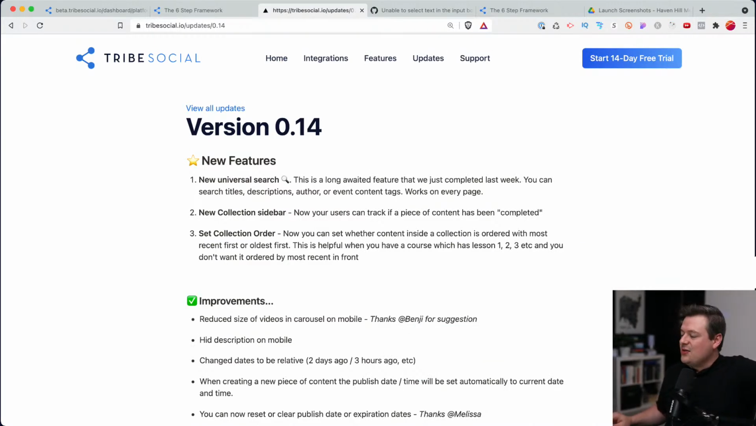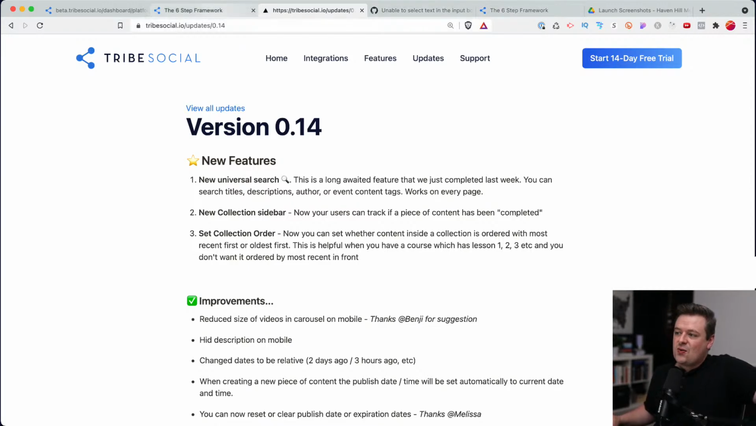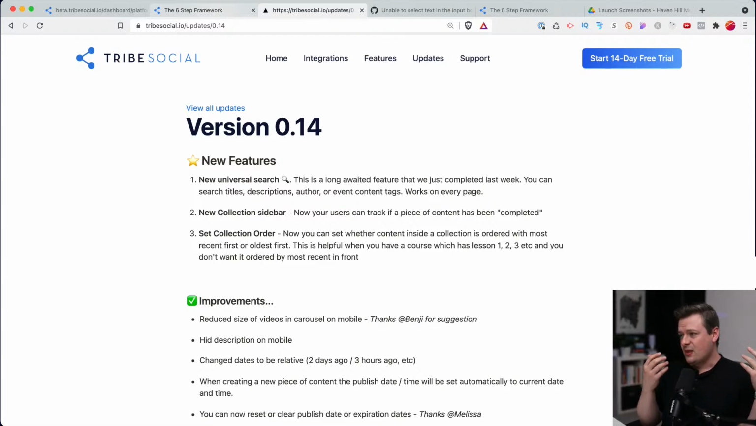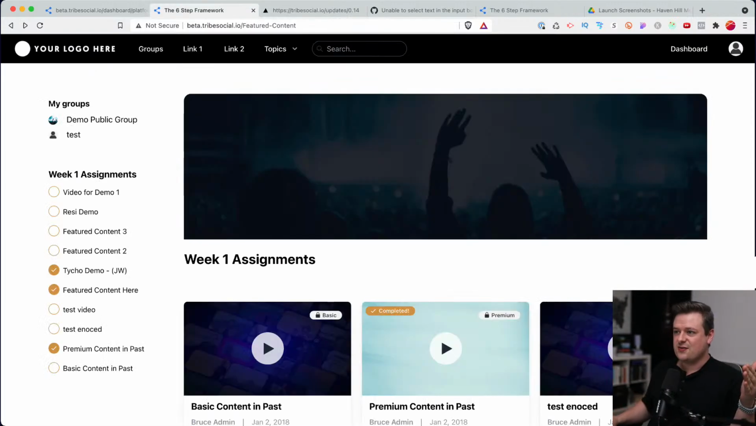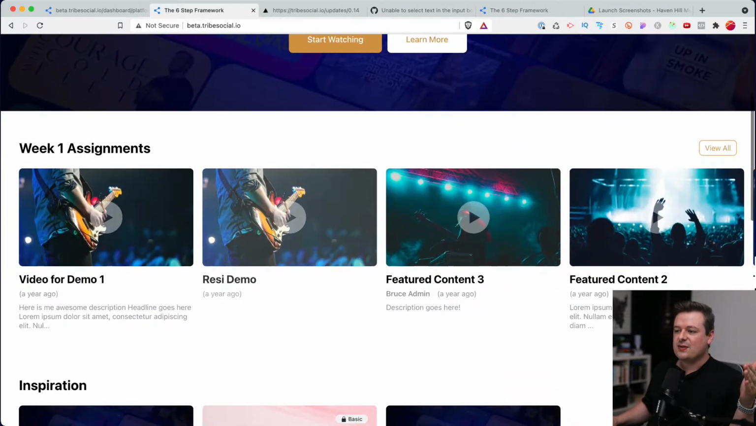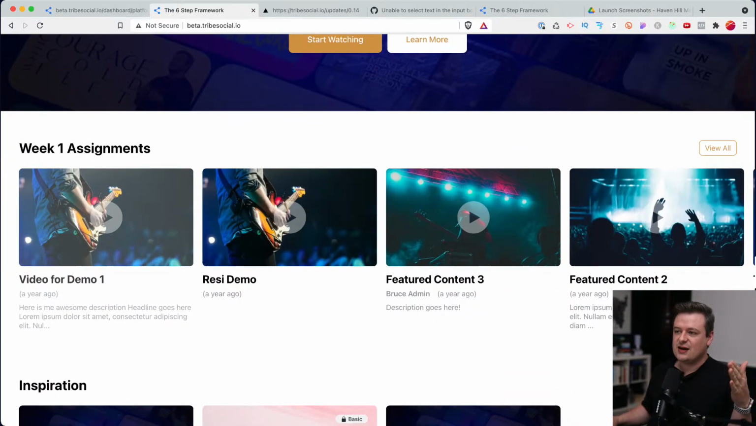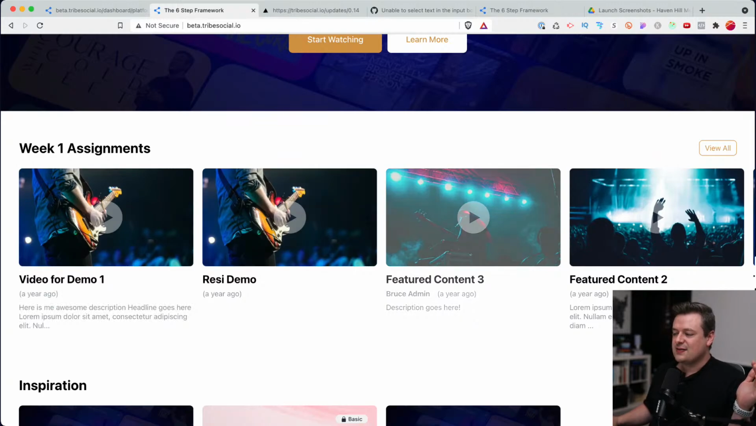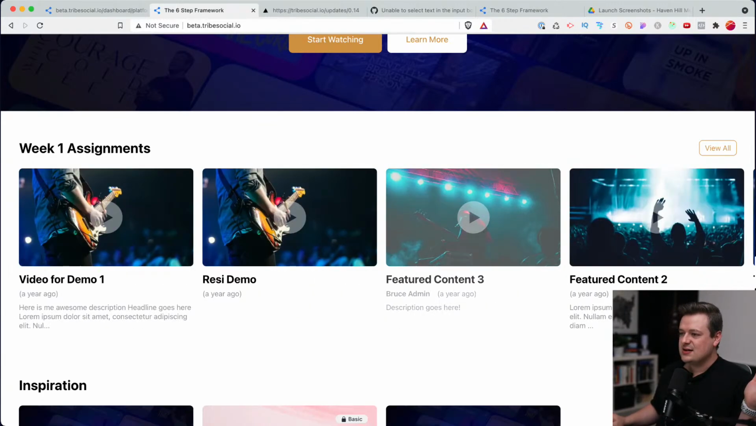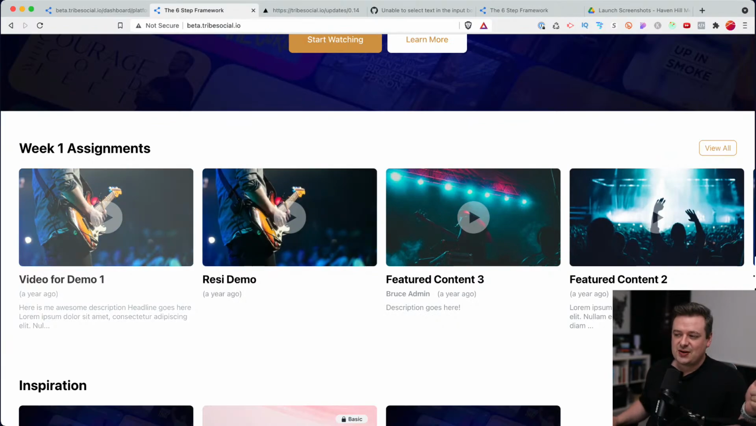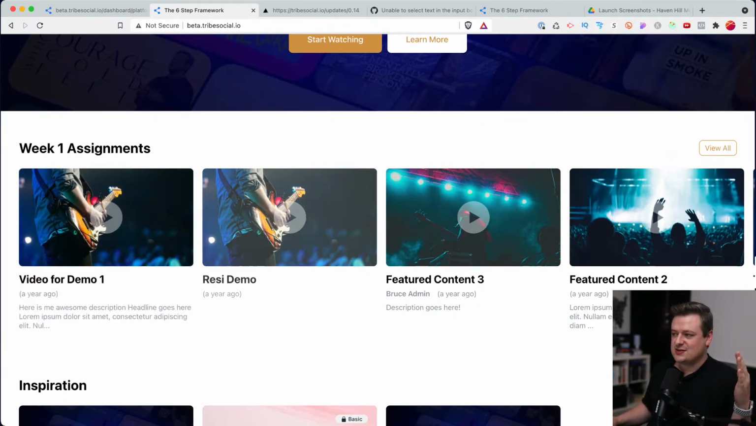And the other new feature is collection ordering. So again, if you're doing a course or maybe a series, by default the collections used to order with the most recent in front. So if I go back to the home page here, the most recent post was always on the far left, and then the oldest ones were all the way to the right. But that doesn't really work well if you're doing a course. If you've got lesson 1, lesson 2, lesson 3, you may not necessarily want them to order in reverse chronological order.